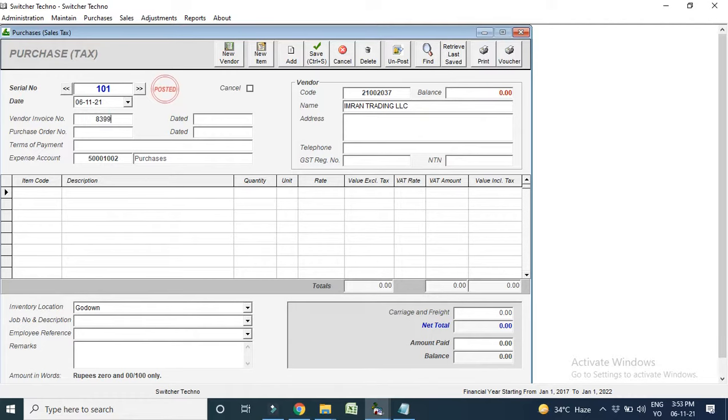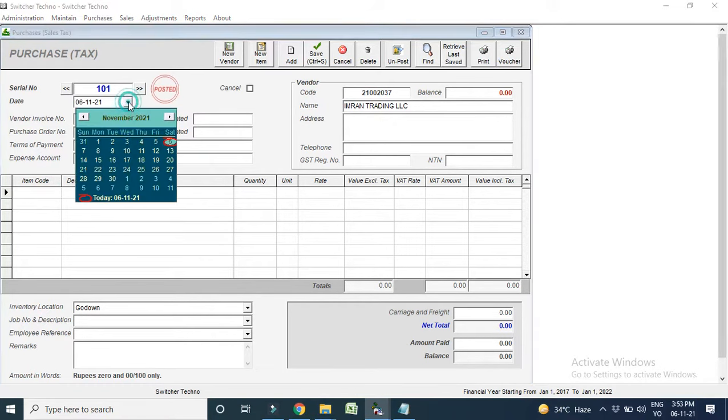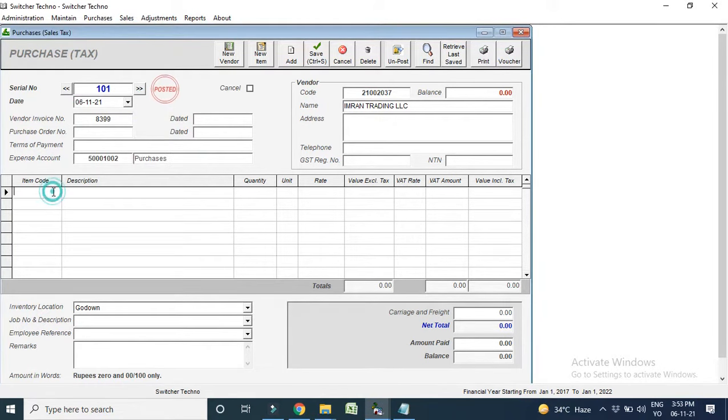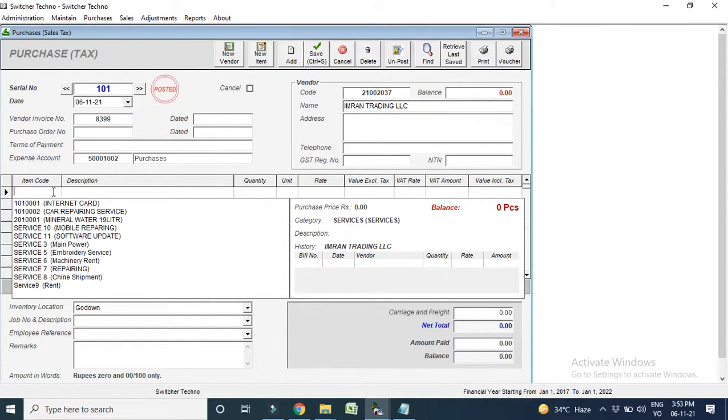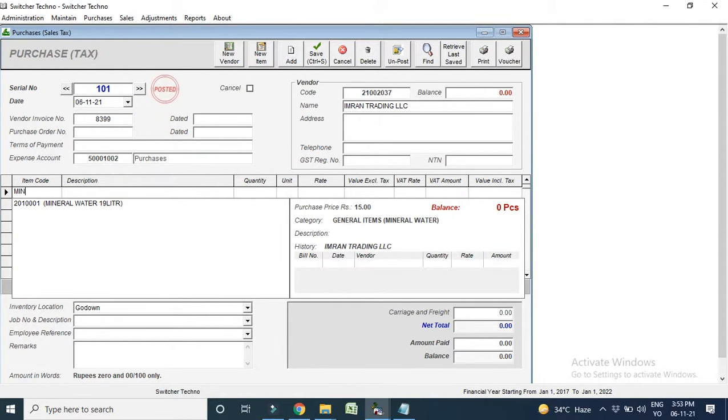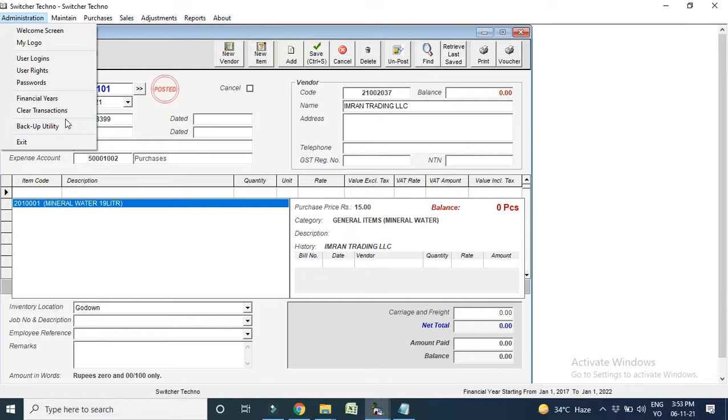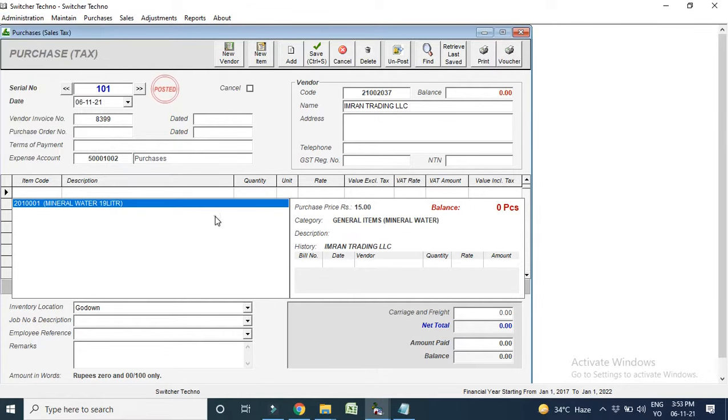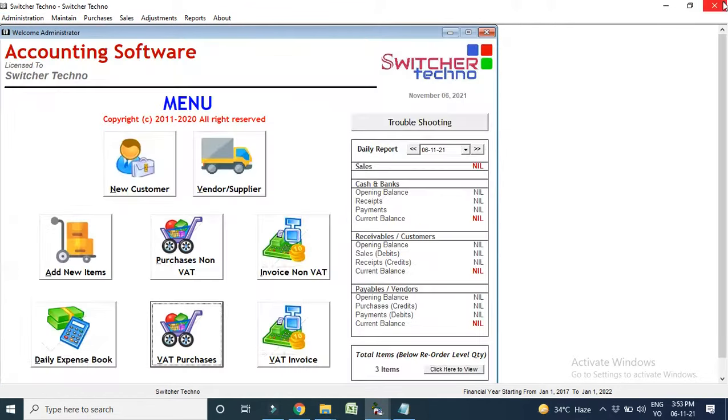Now we just write here the vendor invoice number. If there is any invoice number you can put it there. Now date, you can see here is the date, which date you are purchasing. I go with the item which is mineral. Okay, I just find that mineral water. Now you can see the purchasing price as well, 15 dirhams, and the selling price balance is also, you can see here, 0.